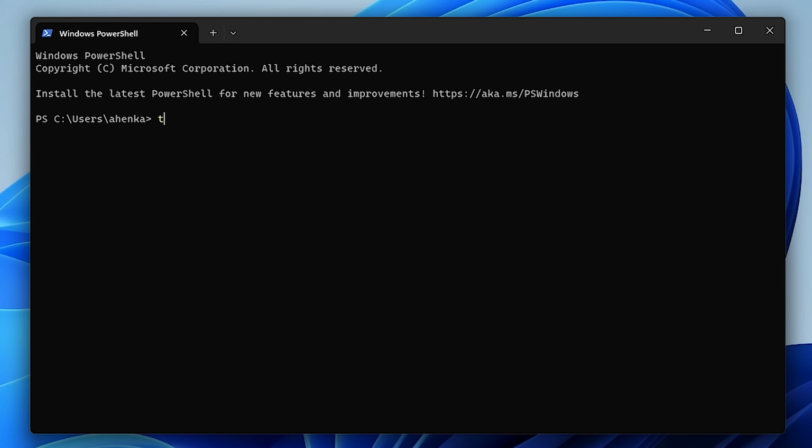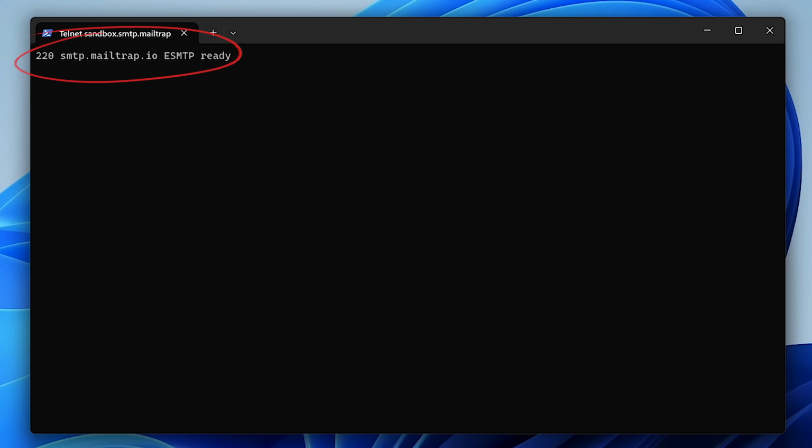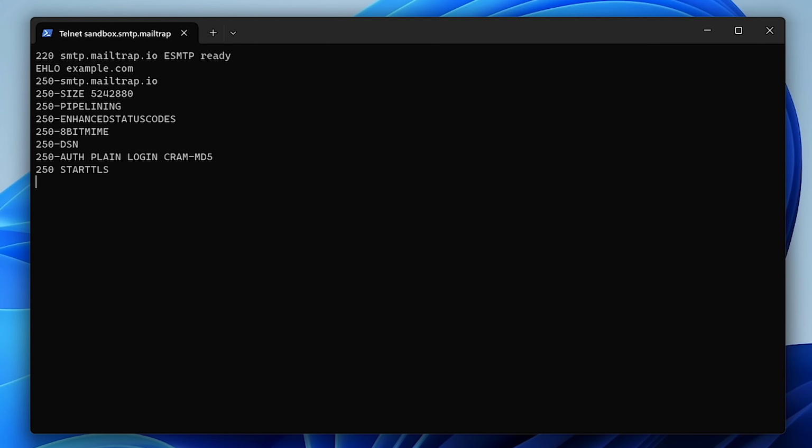And finally, let's start an SMTP session and send our testing email as promised. For starters, let's open the terminal, run the command telnet, and use the fake SMTP server from Mailtrap and port number 2525. If the connection is successful, you will see a response starting with code 220 informing us that the server is ready. Next, we need to identify ourselves as the SMTP host by running the ehlo command with example.com as a domain, since this is a test.